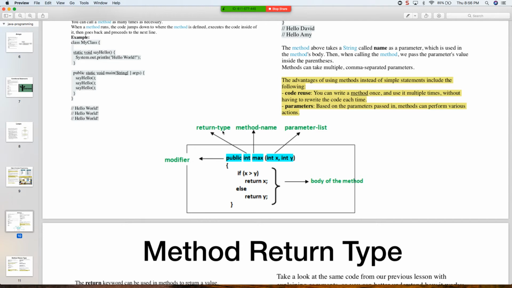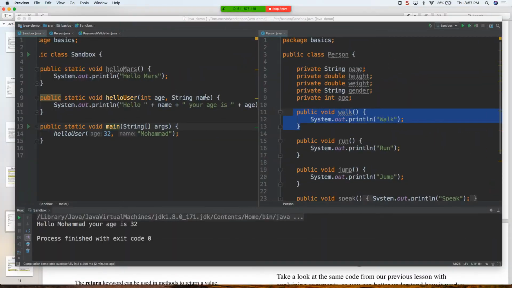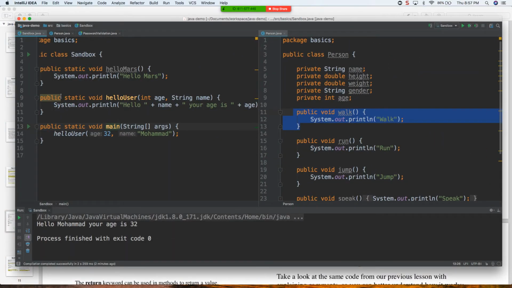And then you have your return type, which is the int data type, and we'll talk about what a return type is. And then you have your method name. So in our case, we have the modifier. Don't worry about the static word. And then we have something called void, which means it doesn't return anything, and we'll talk about it in a few minutes. And then you have your name, followed by a parenthesis, and then a list of parameters.